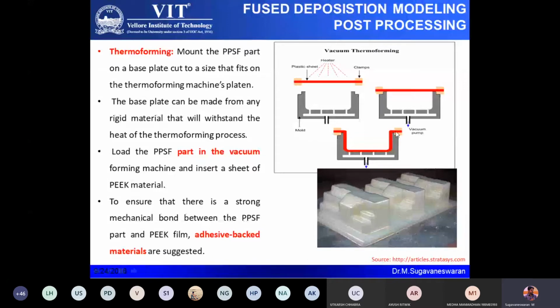After some time, you remove the vacuum. Since there is inbuilt heat in the sheet, the inbuilt heat will help the sheet deform as well as adhere to the component. So you are able to achieve a smooth finish. In that way, you can avoid the staircase error. So this is the thermoforming process. Using thermoforming, we can improve the finish of the FDM component.